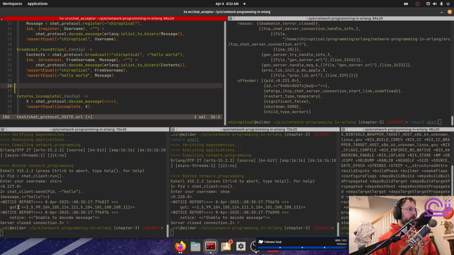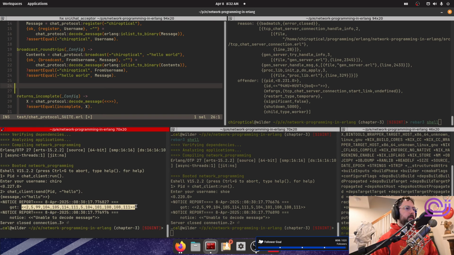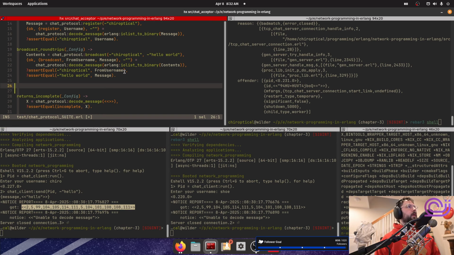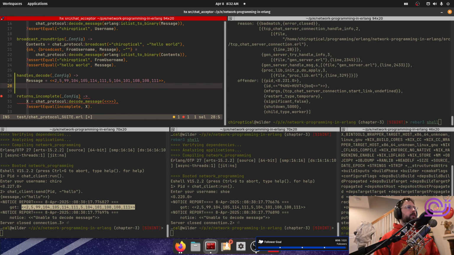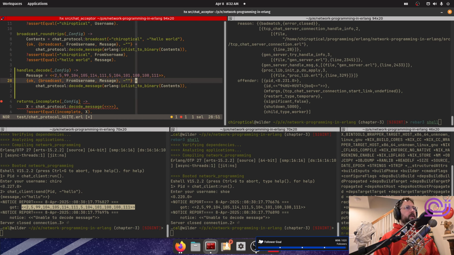Just what you see. I don't really have a ton of logging to be fair. So handles decode. Big. So we have the message is going to be this, and then we want to decode it, and it should return exactly this.